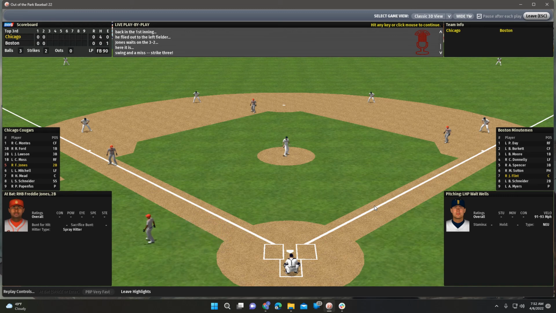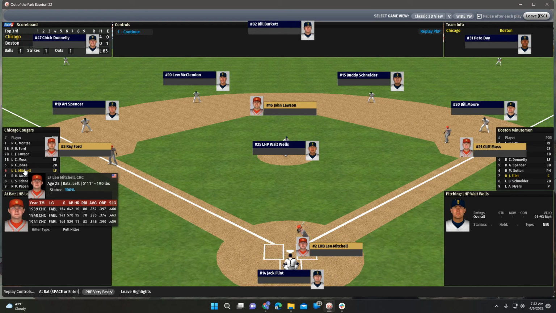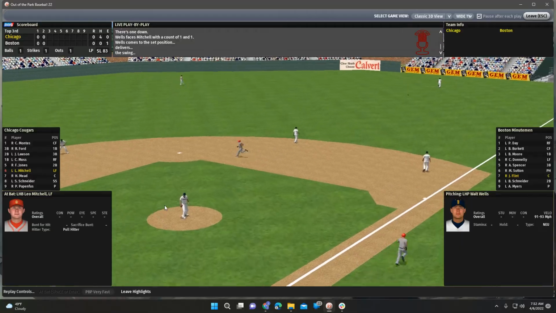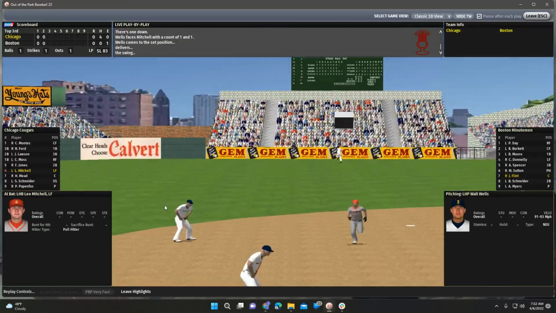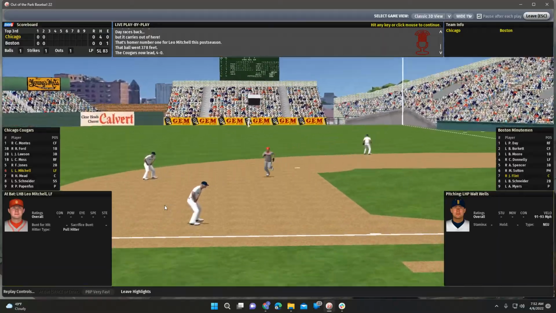So that's the first out of the inning now, and that will bring Leo Mitchell up. Mitchell is a .346 hitter, so he's a very dangerous hitter here. And he goes yard for the grand slam, breaking this game open. It's now 4-0 in favor of Chicago.